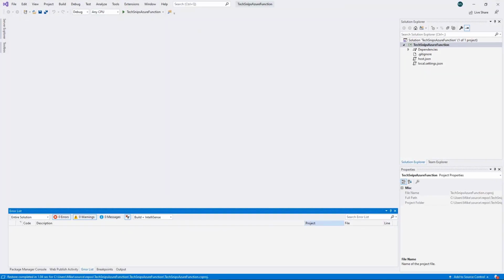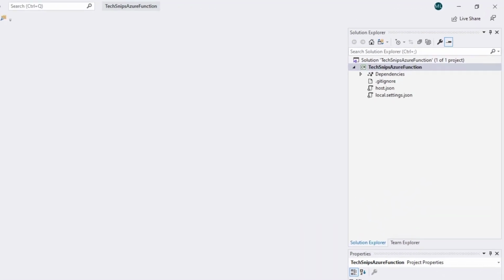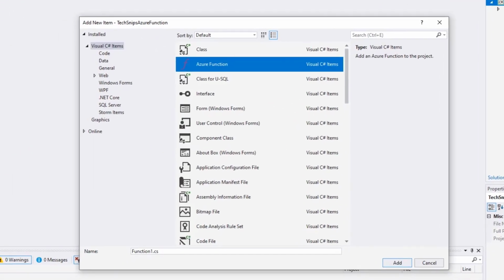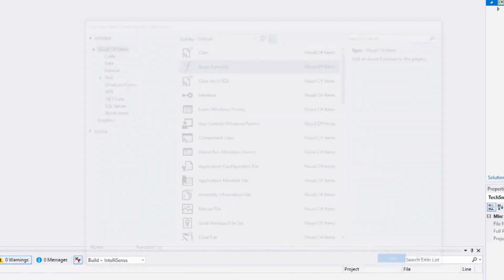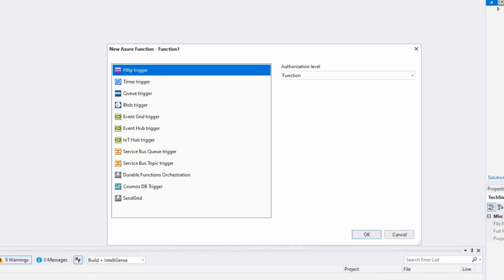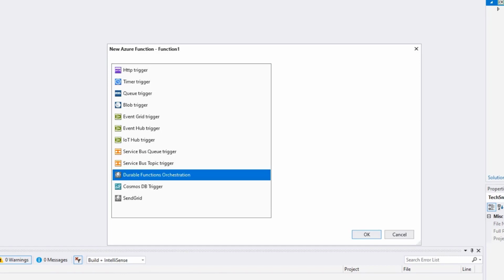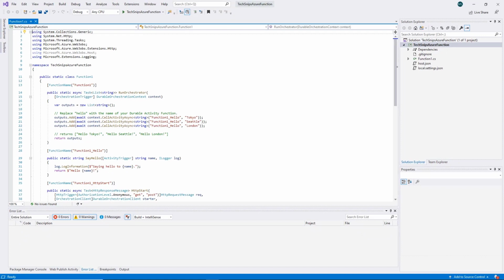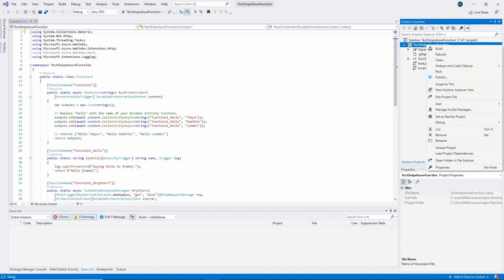Okay, so now that this is created, we're going to right click on our app. We're going to click on add, then new Azure function. We're going to click Azure function. We'll just name the default Function1.cs. Click add. Now we'll click durable functions orchestrator. Okay, so as you can see here, we have a default Azure function. And now we're ready to publish this.